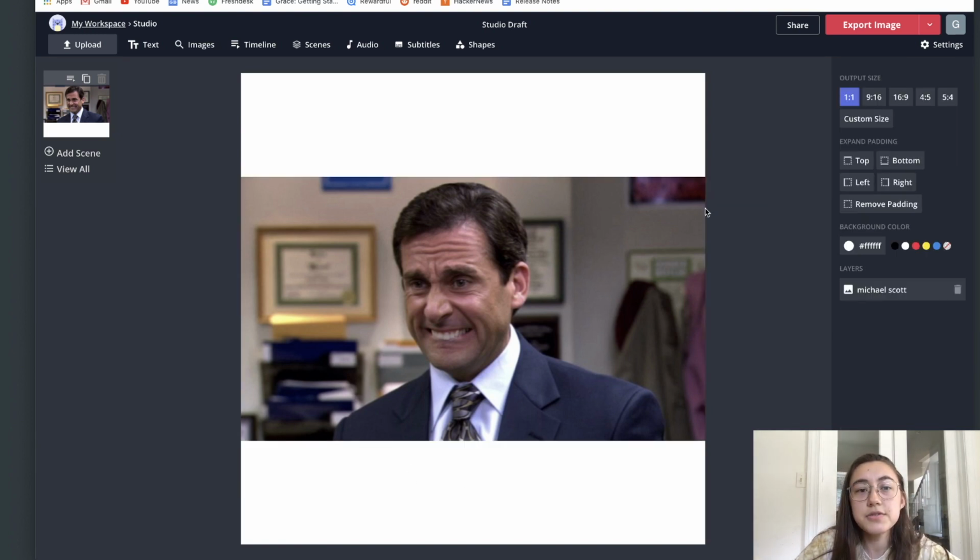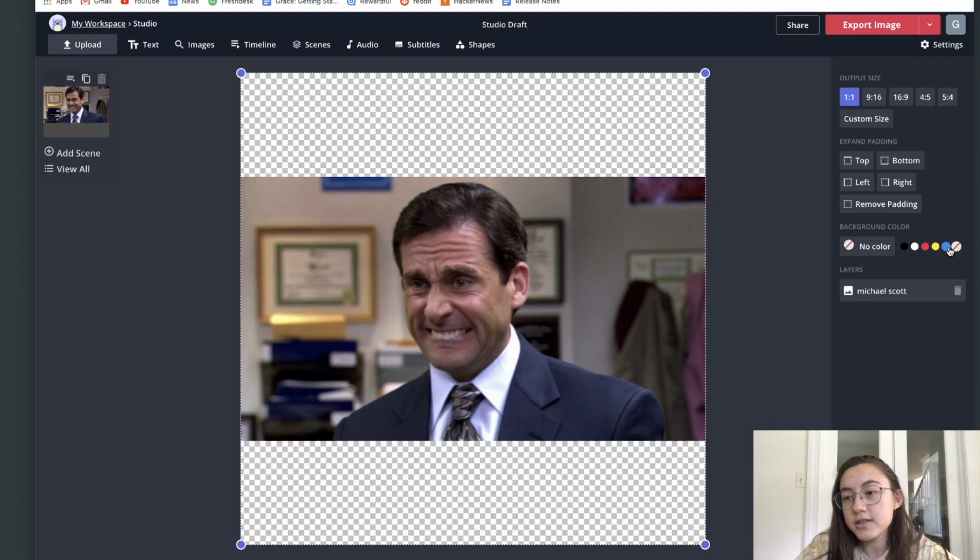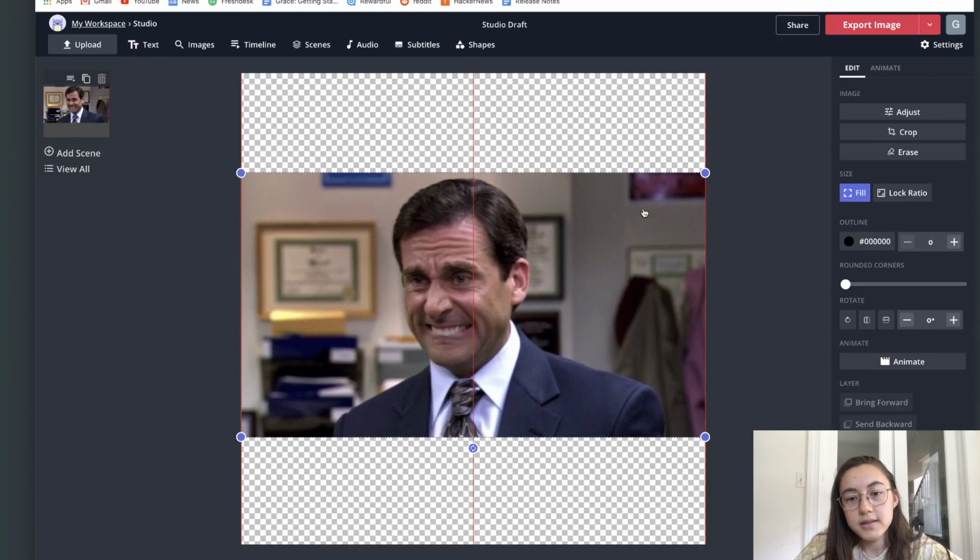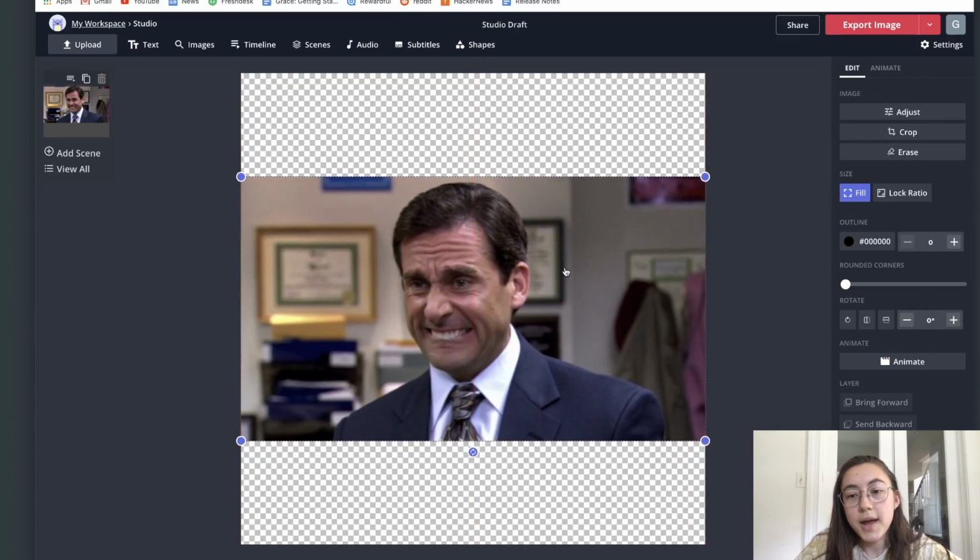So the first thing you wanna do is make sure the background, the actual canvas itself, is transparent. So just click the canvas, the border, the white part around here, and then click this circle with a slash through it, which is the transparent PNG background. Cool. Then to erase the background, or any part of the photo you don't want, select the photo and then click erase here on the side.